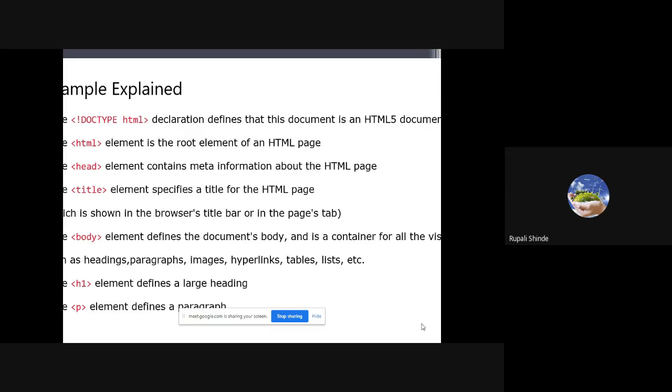Okay, now the title element specifies the title of your HTML page. Then, as I have told, it is shown in the browser's title bar or in the page tab. Okay, we have seen it in the page tab instead of the title bar. We have to see it in the page tab here. Okay, then the body element defines the document's body, and it contains all the visible content such as headings, paragraphs, images, hyperlinks, tables, lists, etc.